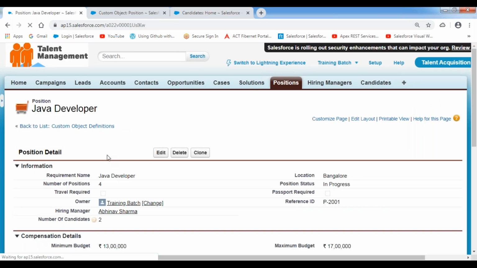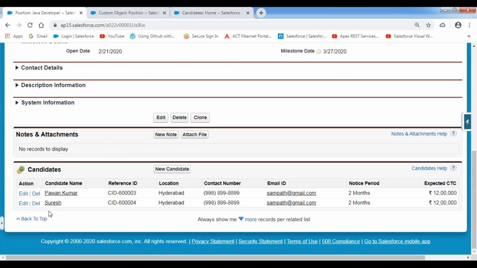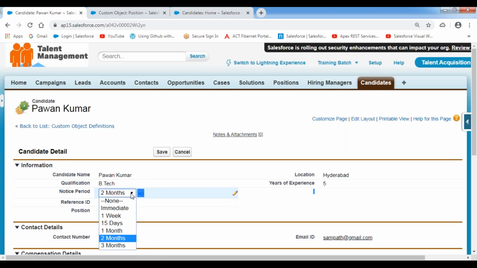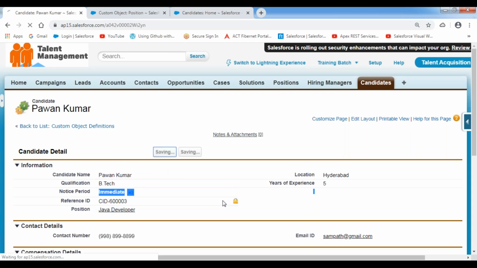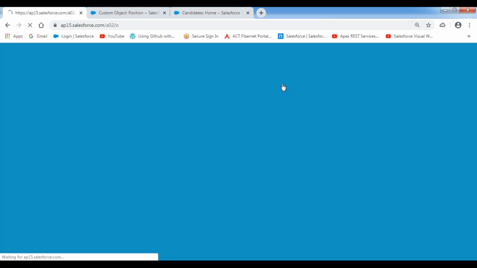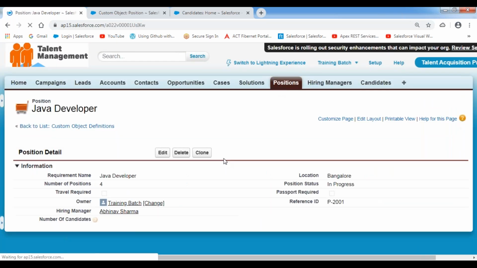For example, Java developer. 2 people have applied. Both the people have a notice period of 2 months. Let me change one of the candidate records. Okay, notice period. I'm changing the notice period to immediate. Now, for the position Java developer, 2 candidates have applied.